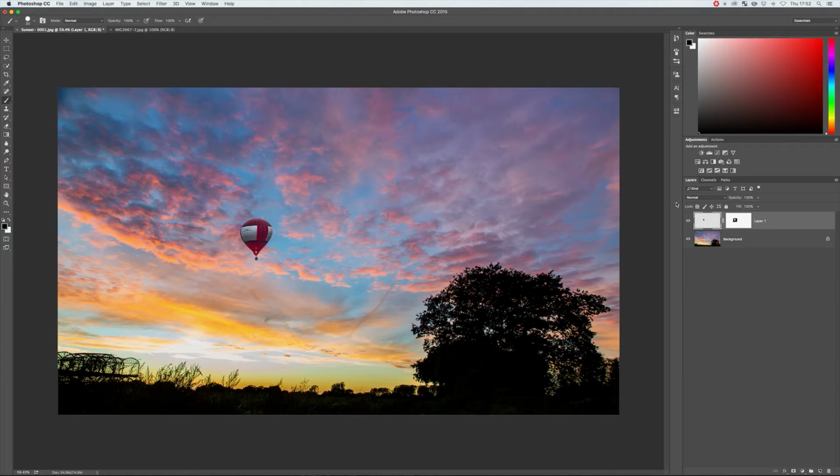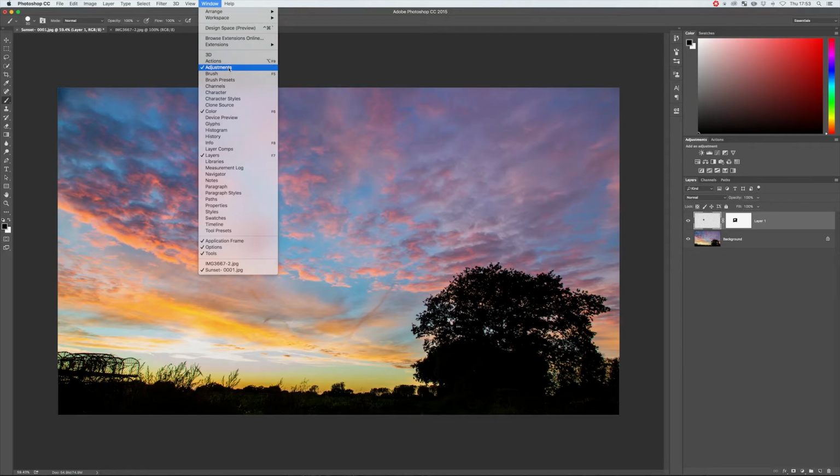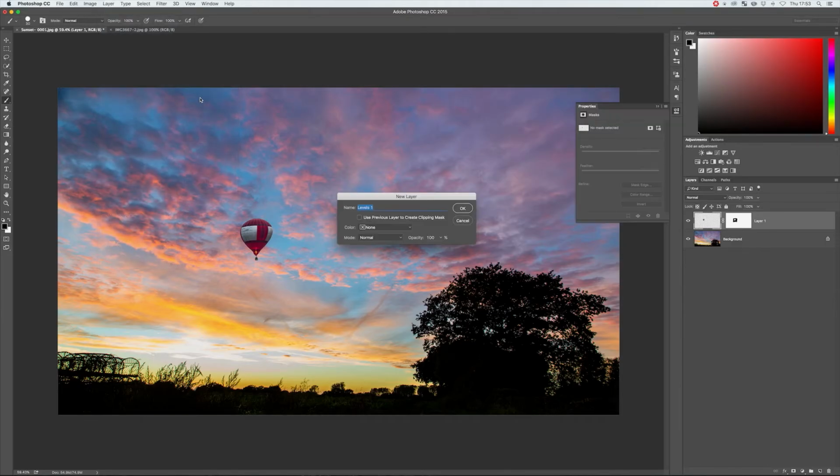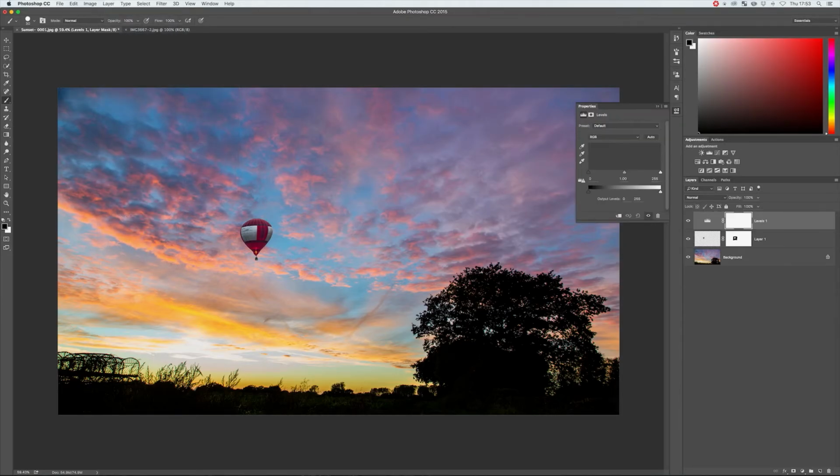And there's a couple of ways of getting to those. I have this tab here called Adjustments, which if you don't have, you can get by going to Window, Adjustments. But you can also go Layer, New Adjustment Layer, and then add them from here as well. So I'm going to add a new Levels Adjustment Layer. And we'll just hit OK. And the first thing you should notice, by the way, is that adjustment layers, when you use them, come with a mask. So you can actually use a mask to dictate where your adjustments actually take place, which is kind of neat.